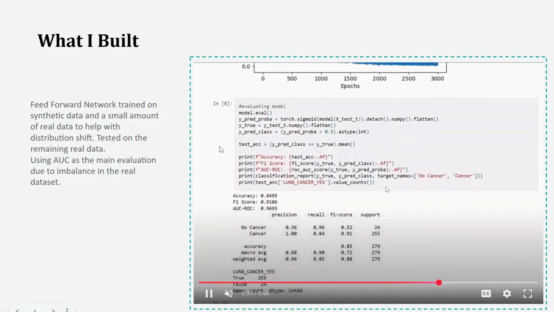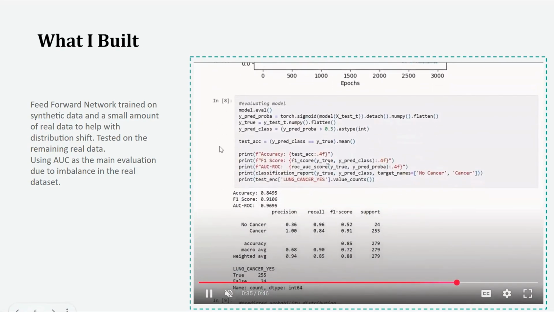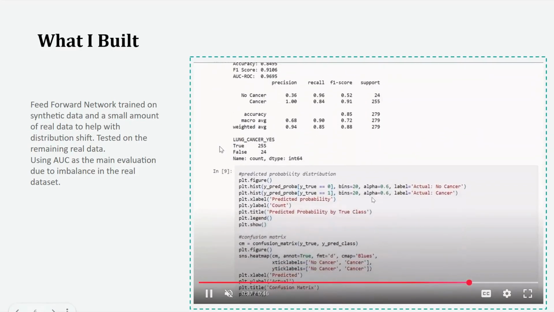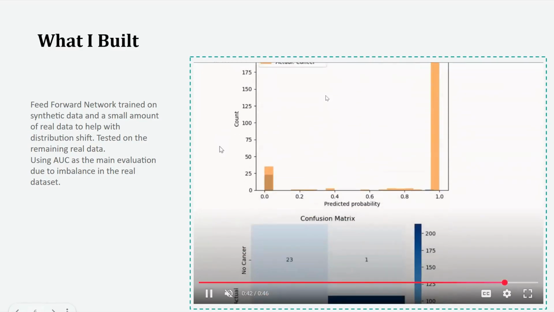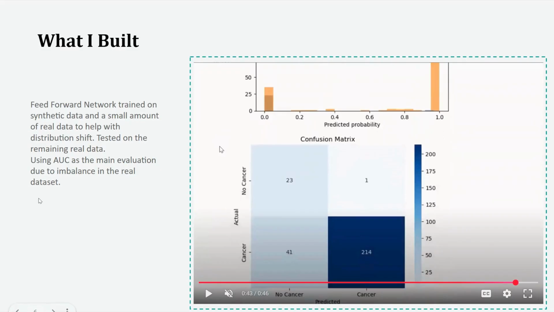And then this is the evaluation of the model. As you can see, the F1 and the AUC. And then this is just to make sure that the model was actually giving me the answers that I was looking for. So confusion matrix and stuff.